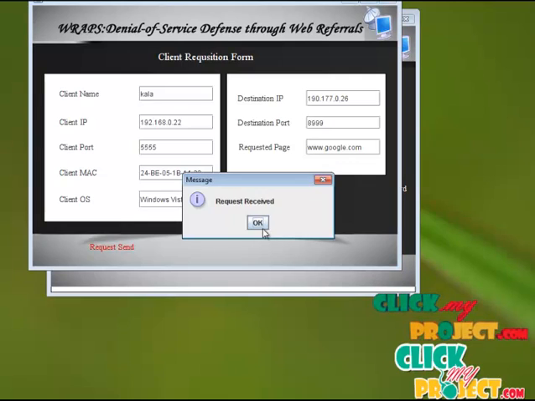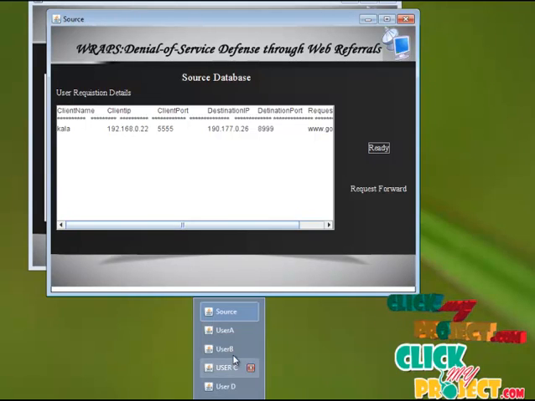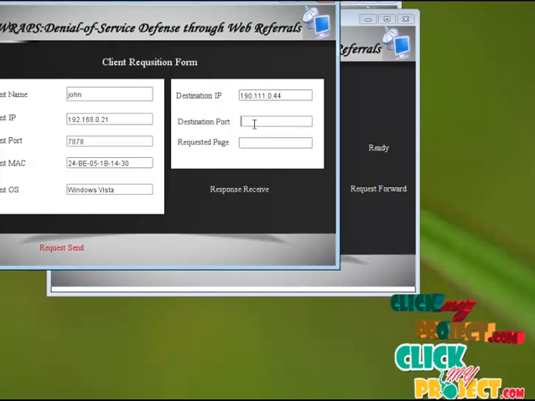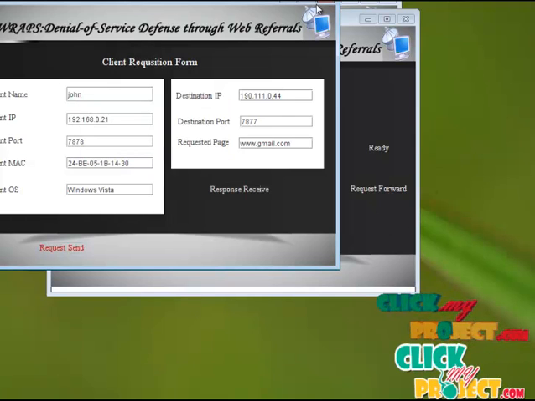Here the source will receive the request. After that, run the next client. Here give the user name, and then the client IP, client port number, MAC value, OS name, and then the destination IP. And then the destination port value and the requested page, and then click the request to send button. In the source, the request will be received here.